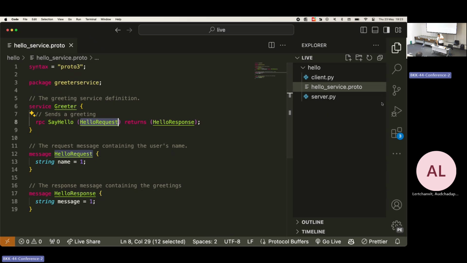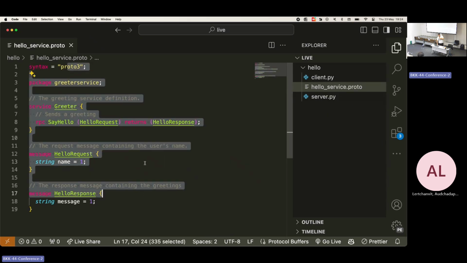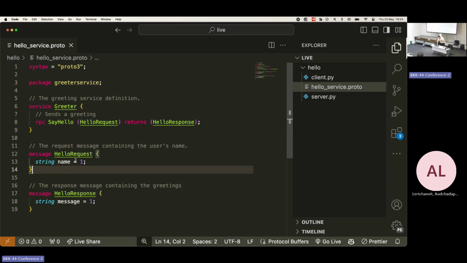Again, it's specified here. I'm using an extension, by the way, in Visual Studio Code for this highlighting. Our HelloRequest has a name, and these are tags that we use to order the incoming fields, and the response will just have a message. We have these definitions. We know that we have this method. We just define how our request and response will look.